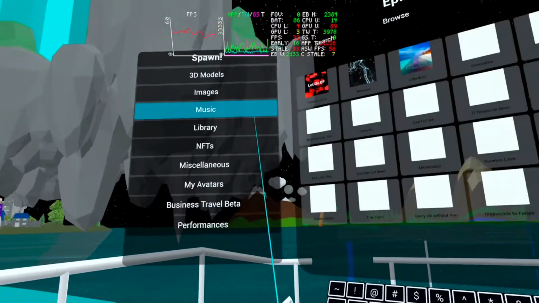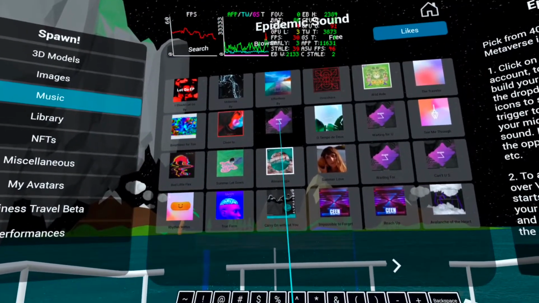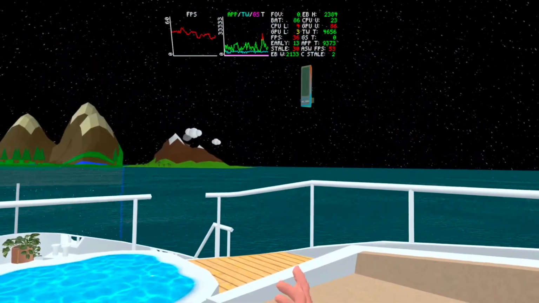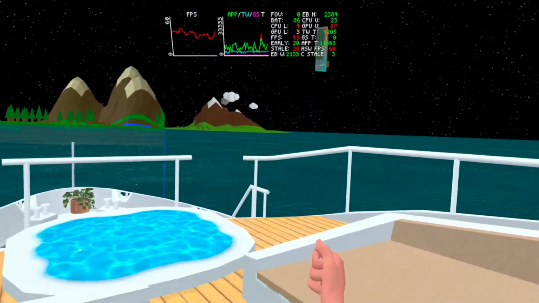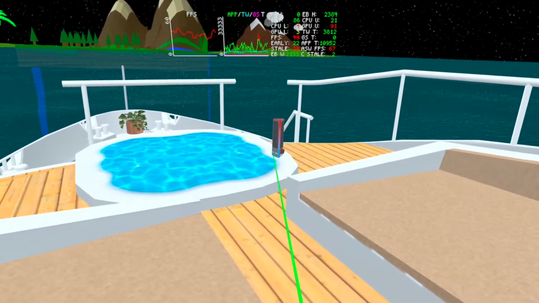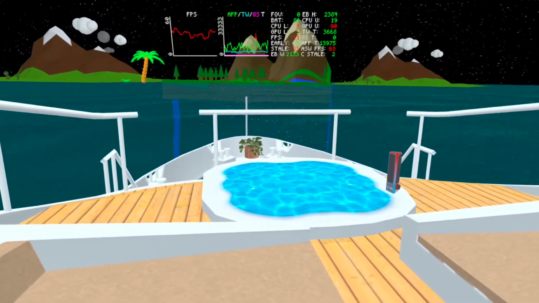I'm going to click on music, and I'm going to find music that I like. I'll click on it to spawn. It shows up right here. I snap my middle finger, grab it, and I can put it right here by the jacuzzi, for example, and it just snaps into place. Notice that it'll go with me in all directions.